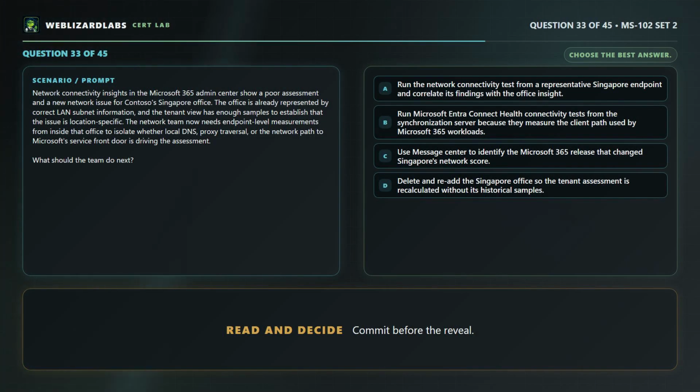Question 33 of 45. Network connectivity insights in the Microsoft 365 Admin Center show a poor assessment and a new network issue for Contoso's Singapore office. The office is already represented by correct LAN subnet information, and the tenant view has enough samples to establish that the issue is location-specific. The network team now needs endpoint-level measurements from inside that office to isolate whether local DNS, proxy traversal, or the network path to Microsoft's service front door is driving the assessment.